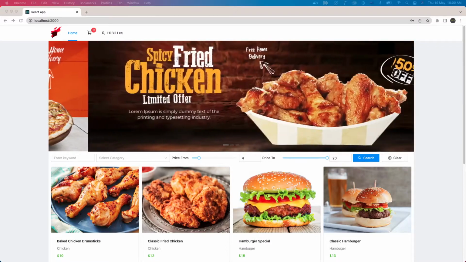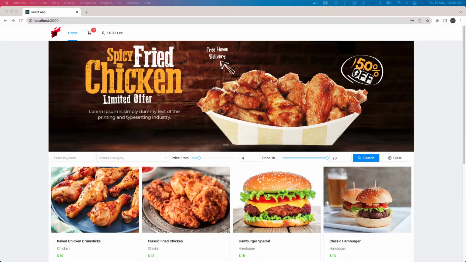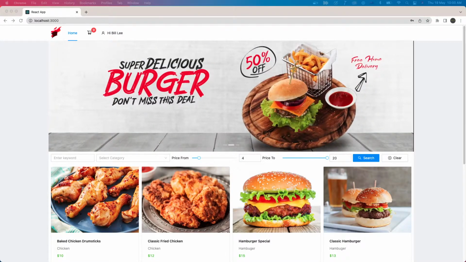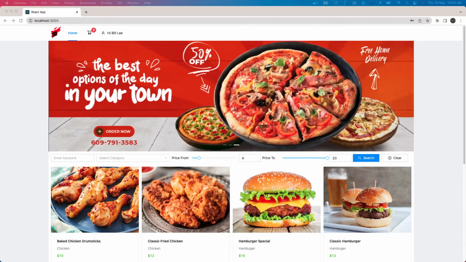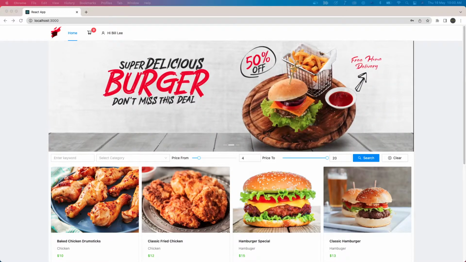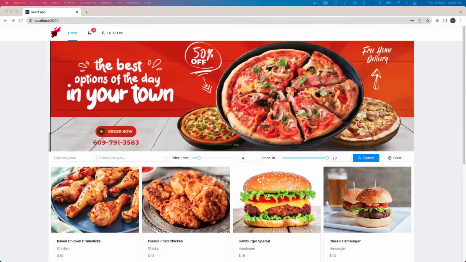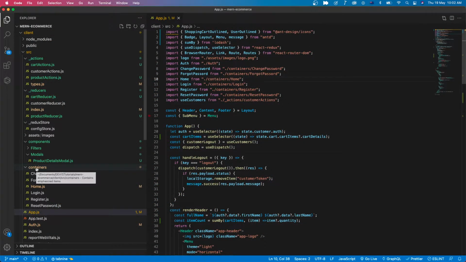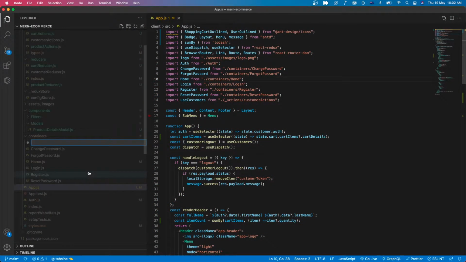We are in the tutorial of the MERN Stack Ecommerce website. In this video, we're gonna implement the cart page that displays the cart items and allows user to update item as well as remove item from cart. Okay, let's get started. First, we need to create a new file in the container folder.